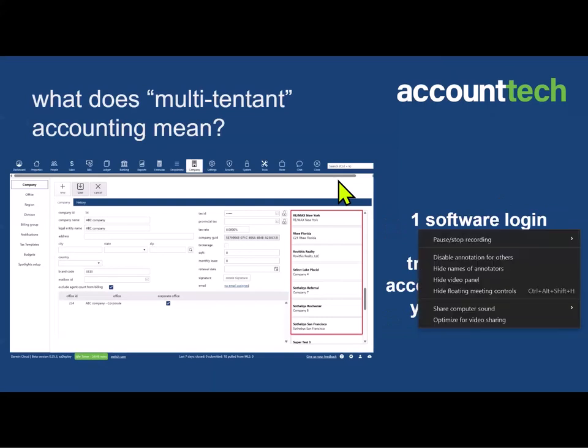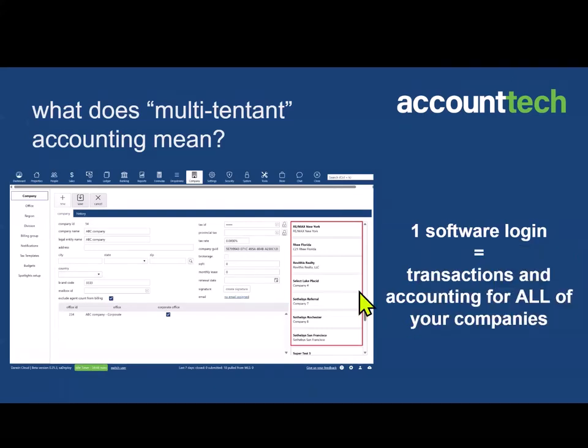At AccountTech Week, we say all the time that you could have multiple companies in your AccountTech, but the technical term for that is multi-tenant or multi-tenancy. And really what it means is you log into the software and you can have an unlimited number of companies all run in Darwin all at the same time.